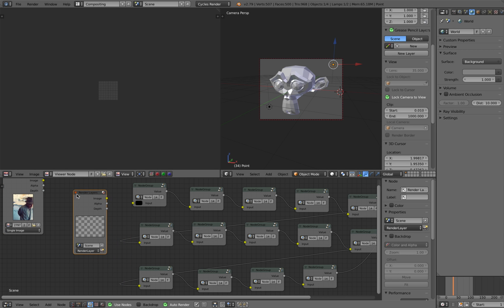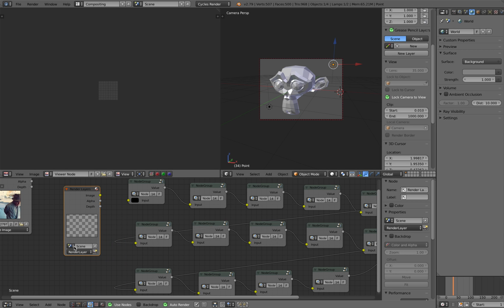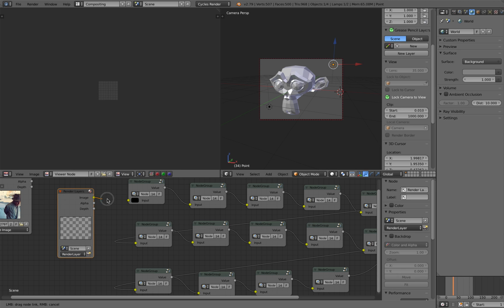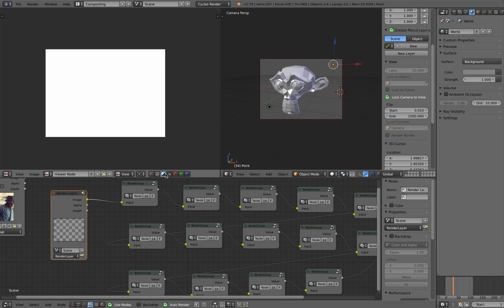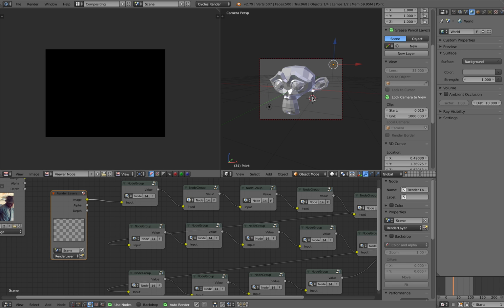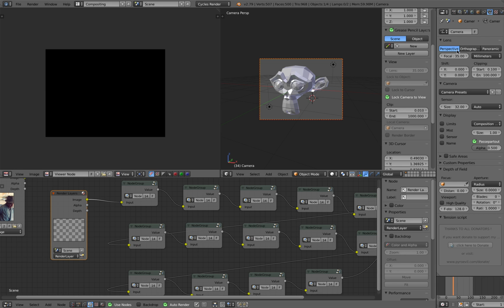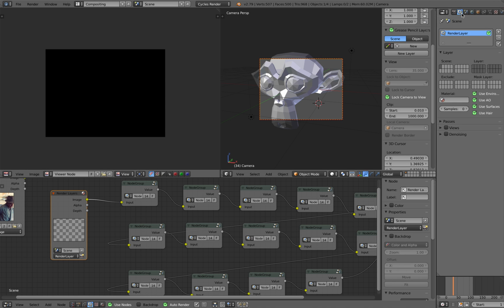Render layers, okay, I think that's the one. Do we have anything? We have blank image. So I might have done something incorrect here. Active camera.